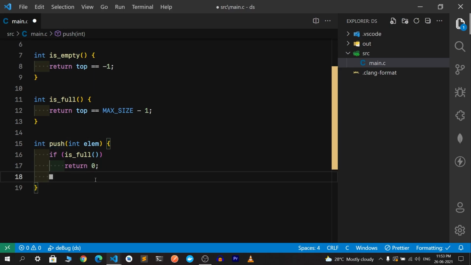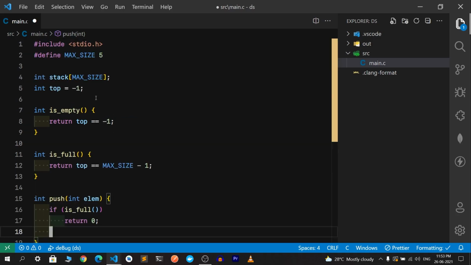Now, what if it is being completed? We'll have to assume that the stack is empty. If it is empty, top is at -1, and we want to put the first element at the 0th position.